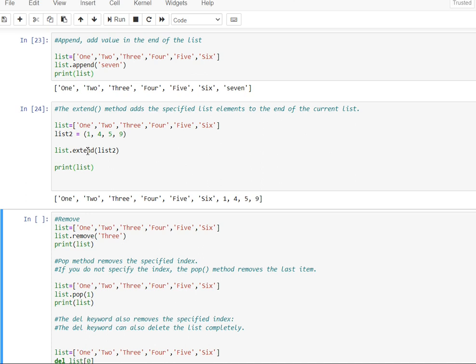And if I mention append here, now you will see the difference. Append adds the whole value at the end of the list. So here you can see it has added all the items at the end as a single item. So that was the difference between append and extend. Append adds at the end, and extend adds all the list items individually at the end of the current list.